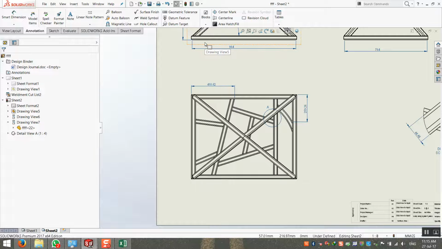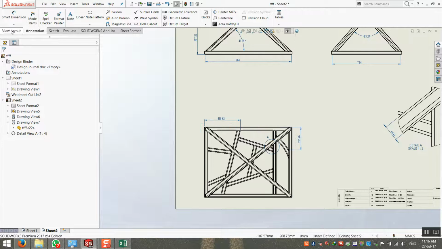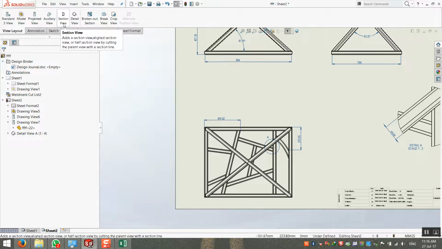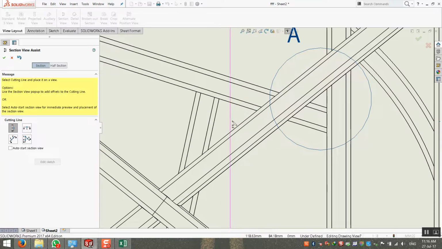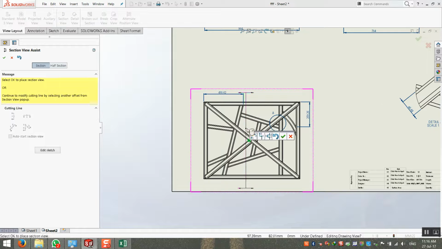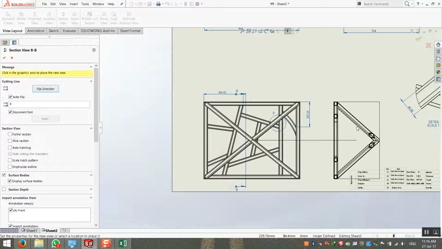Do you remember the cross section we made in the 3D part and 3D assembly? Like that is a section. When we wanted to check the door, we made a section, and moved the mouse up and down. Here you also have a section. In view layout, section view, you can do this like that, just a normal section.